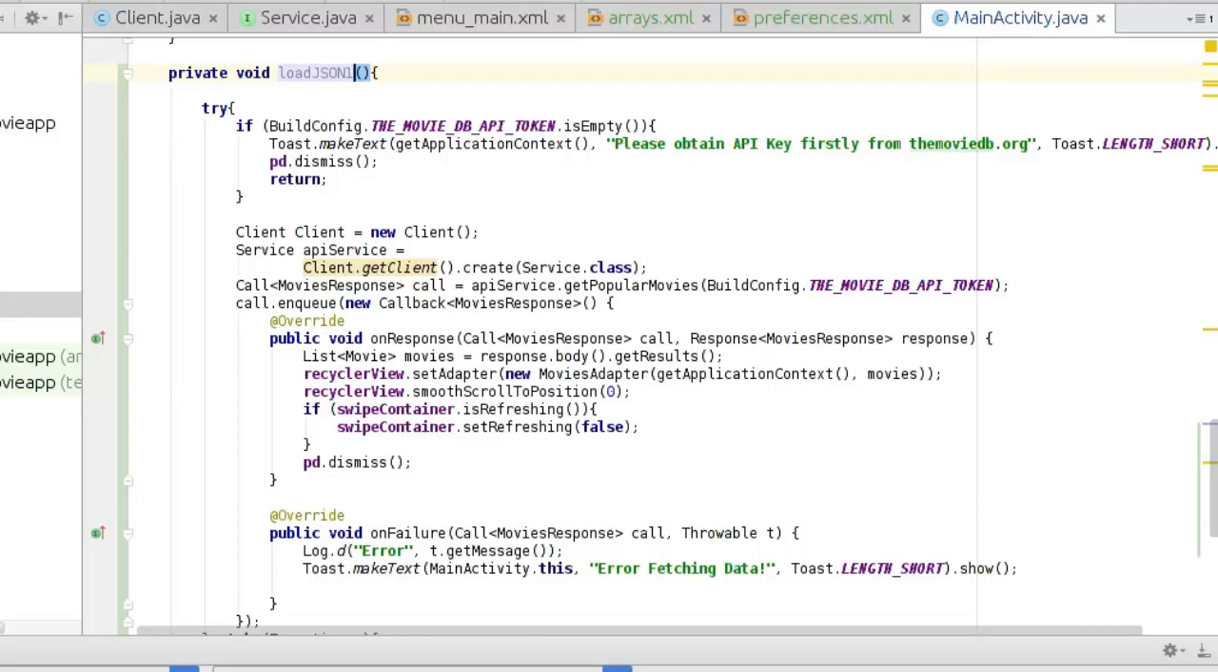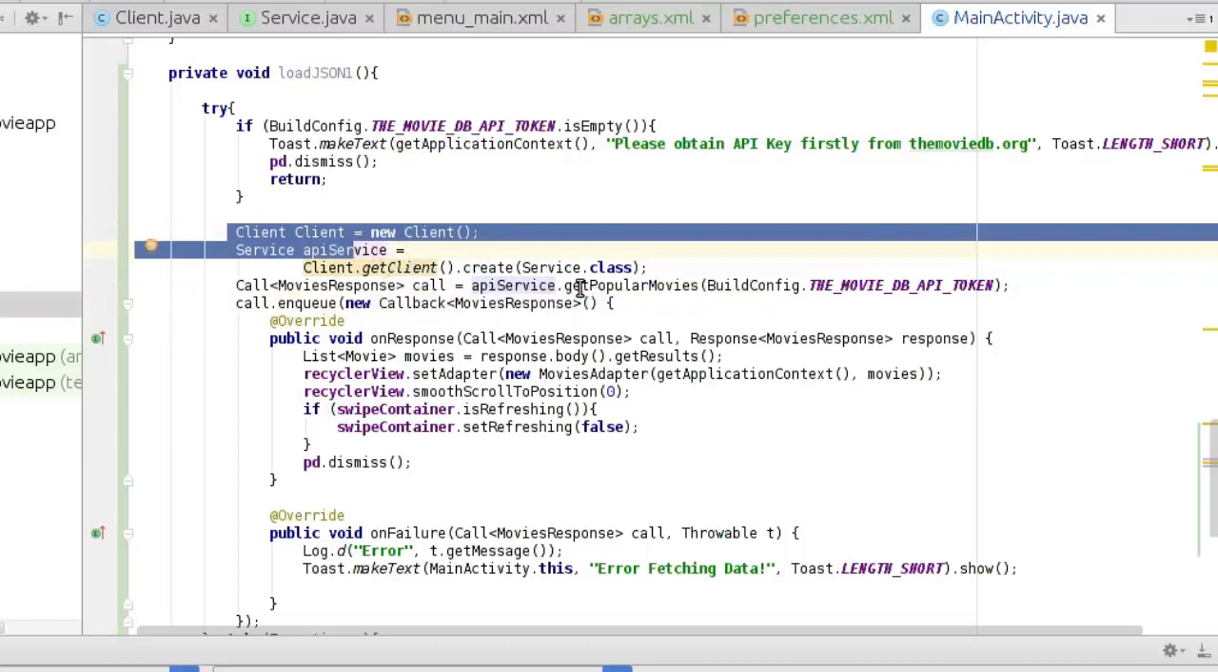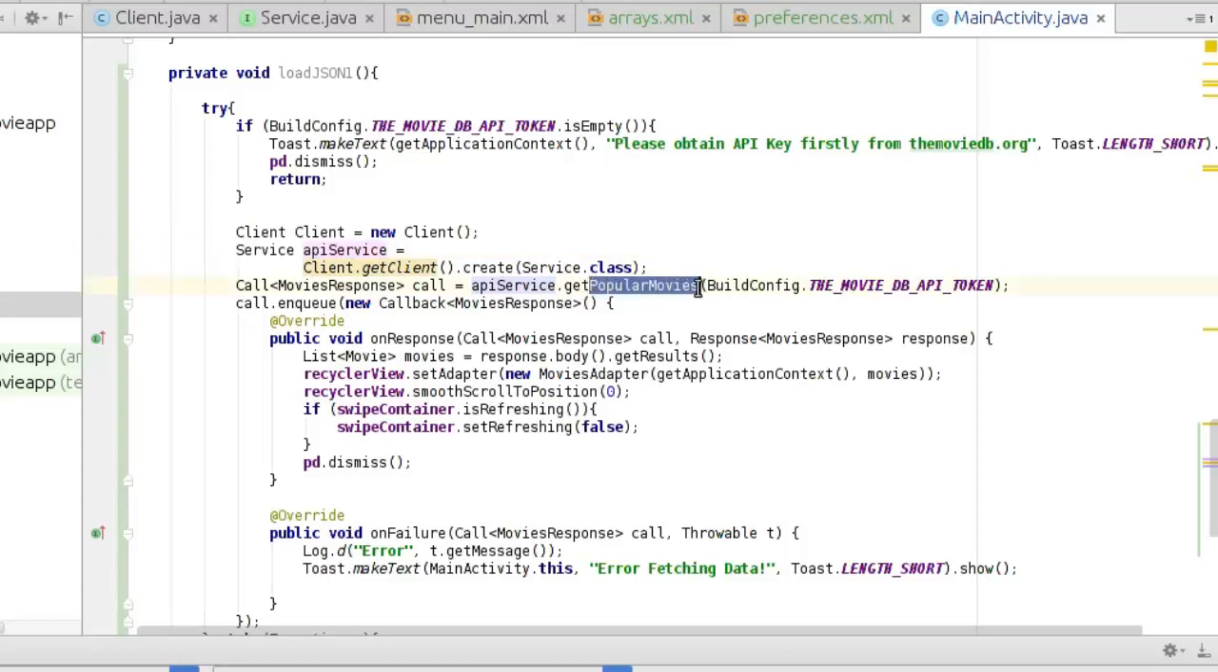You can easily point your APIs. Fine, you still have the build config based on the API key, telling if there's no API key, please obtain an API key firstly from the MovieDB. And now you've instantiated your client, call on the API service. Now, instead of pointing to get popular movies, you just point to get top rated movies. I'll show you where that lies.